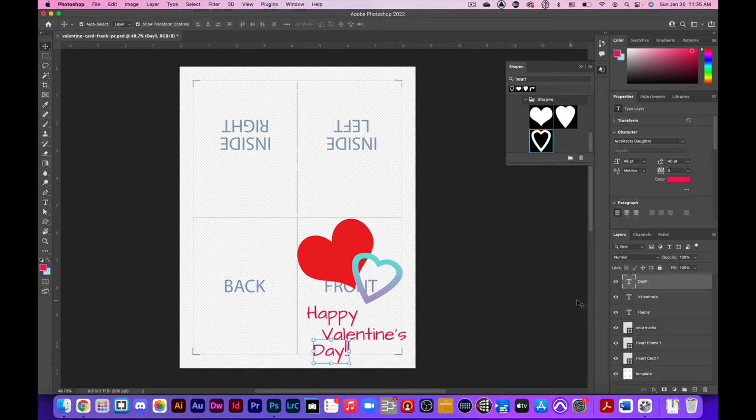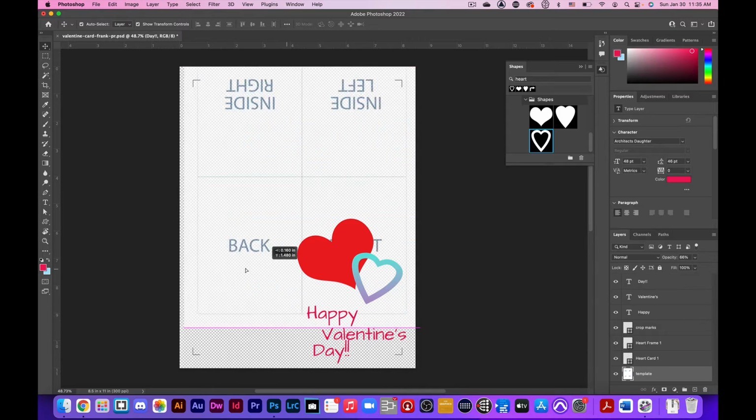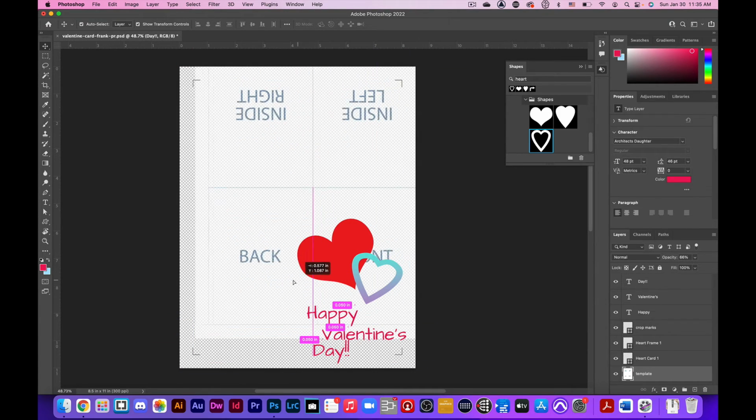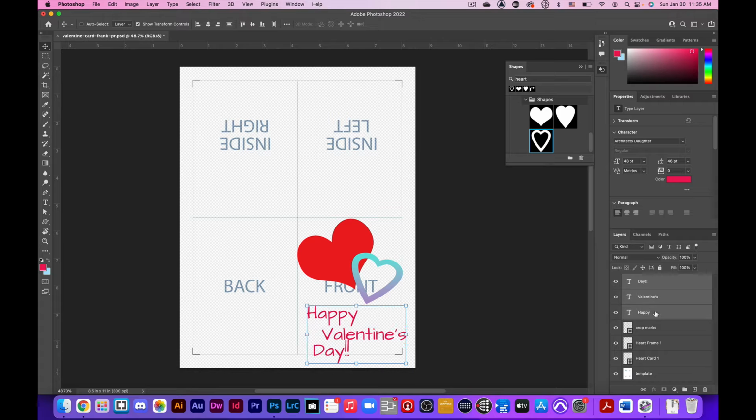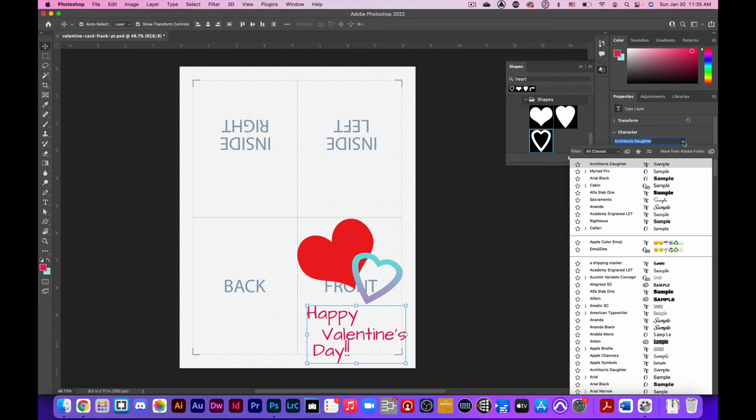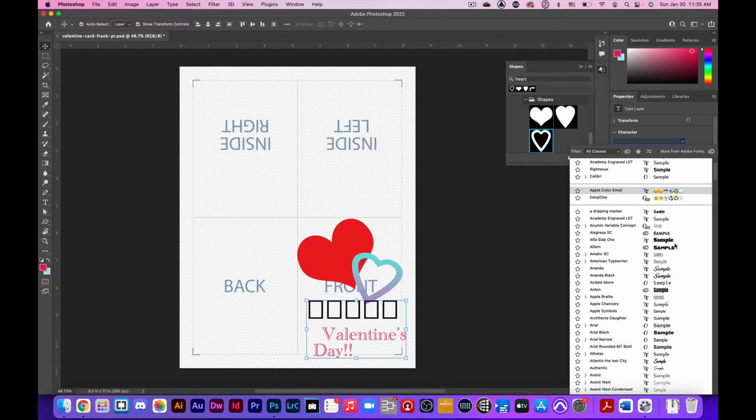If I want a different font, I can select my text layers by drawing around them, but then sometimes when you draw, you see I accidentally grab the background. So I can undo with Command Z. So it's better to go ahead and click the layer and hold down Command for every layer that you want to click. Now I have all 3 of those layers selected. And look, now in my Properties panel, I have my character. Right now it's set to Architect's Daughter, but I can go through here and choose something else that I like.